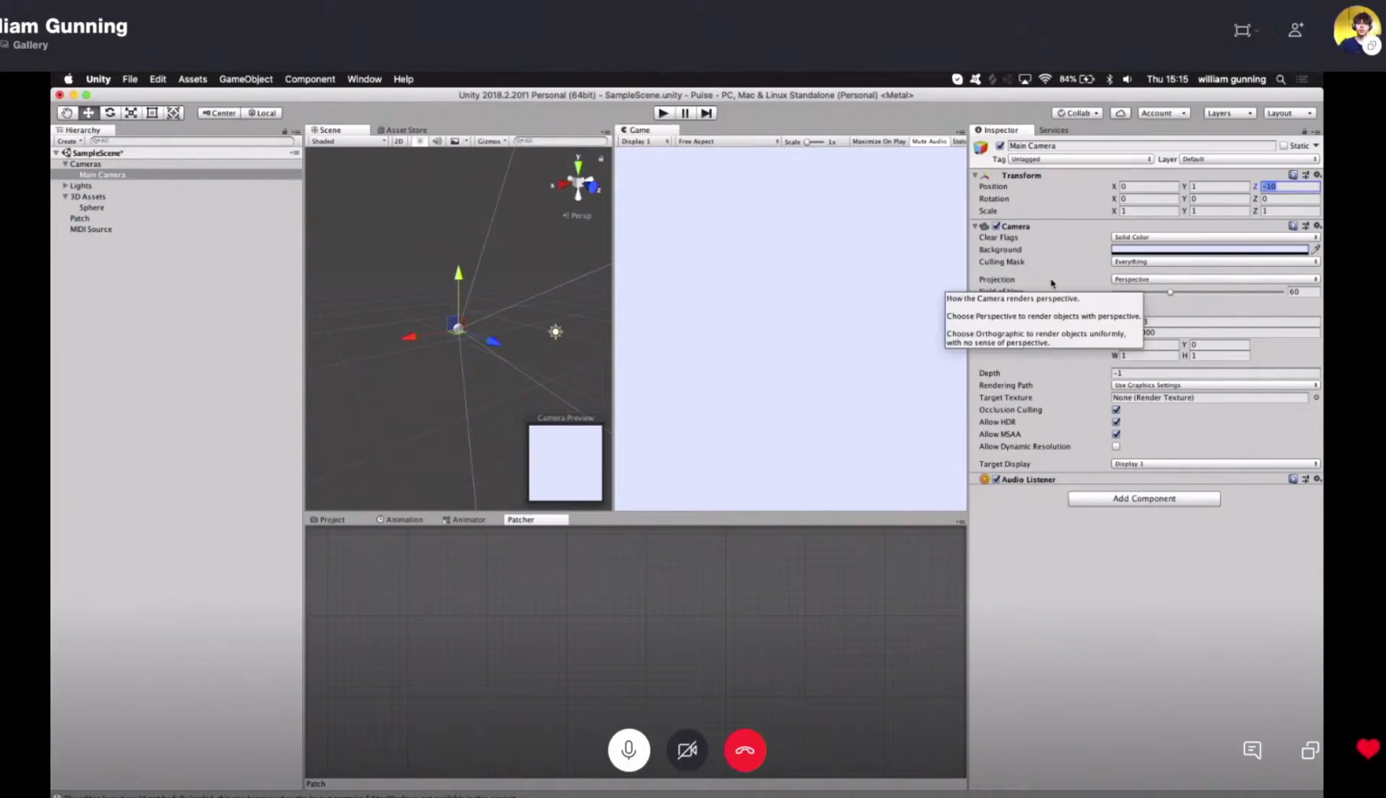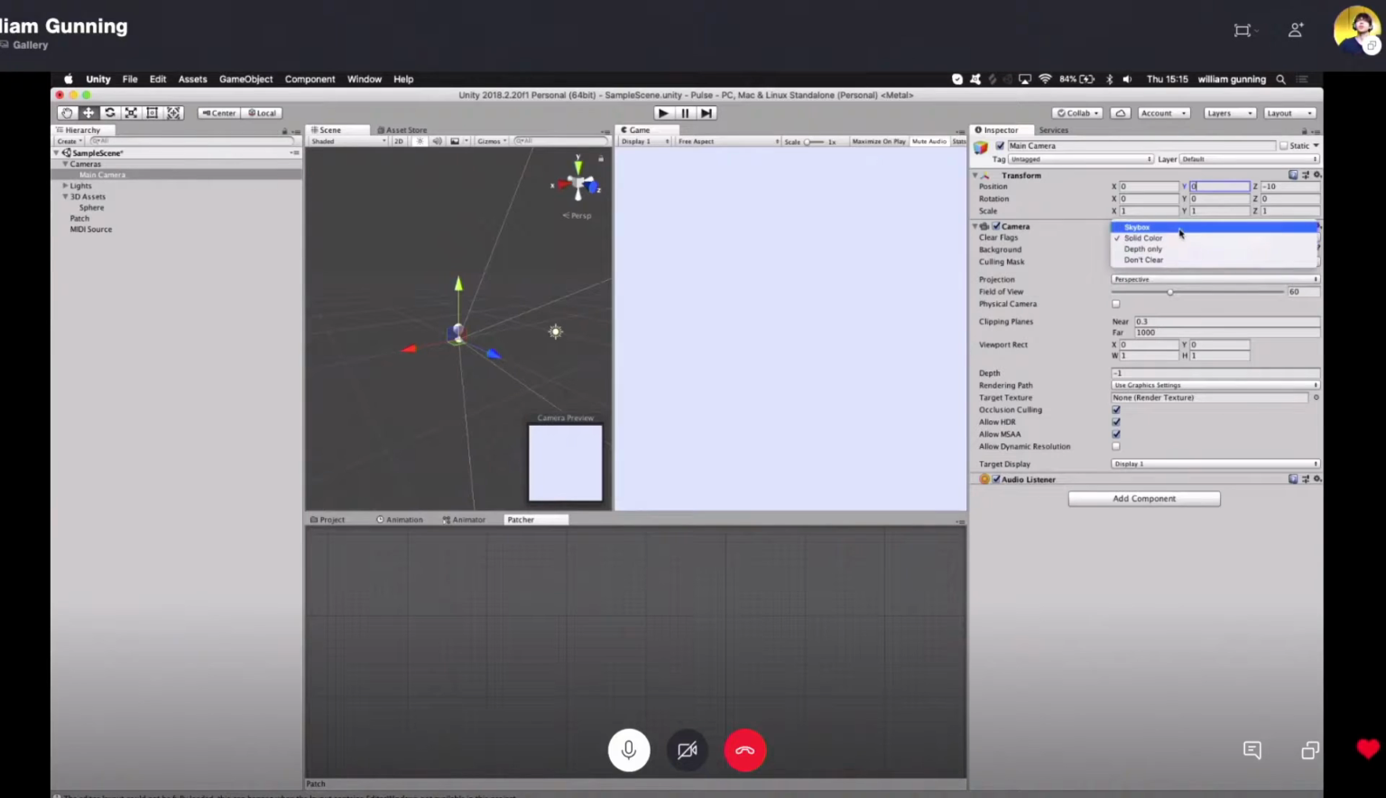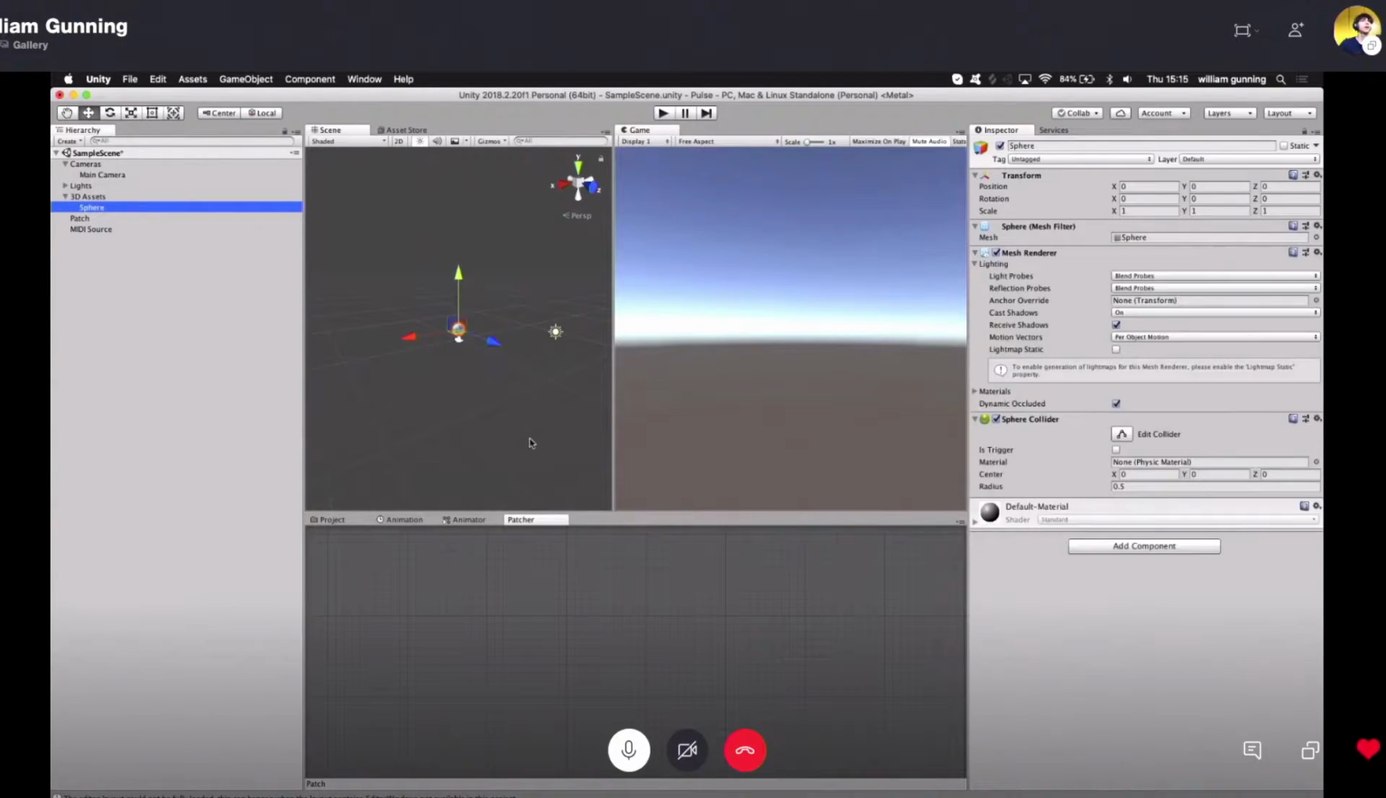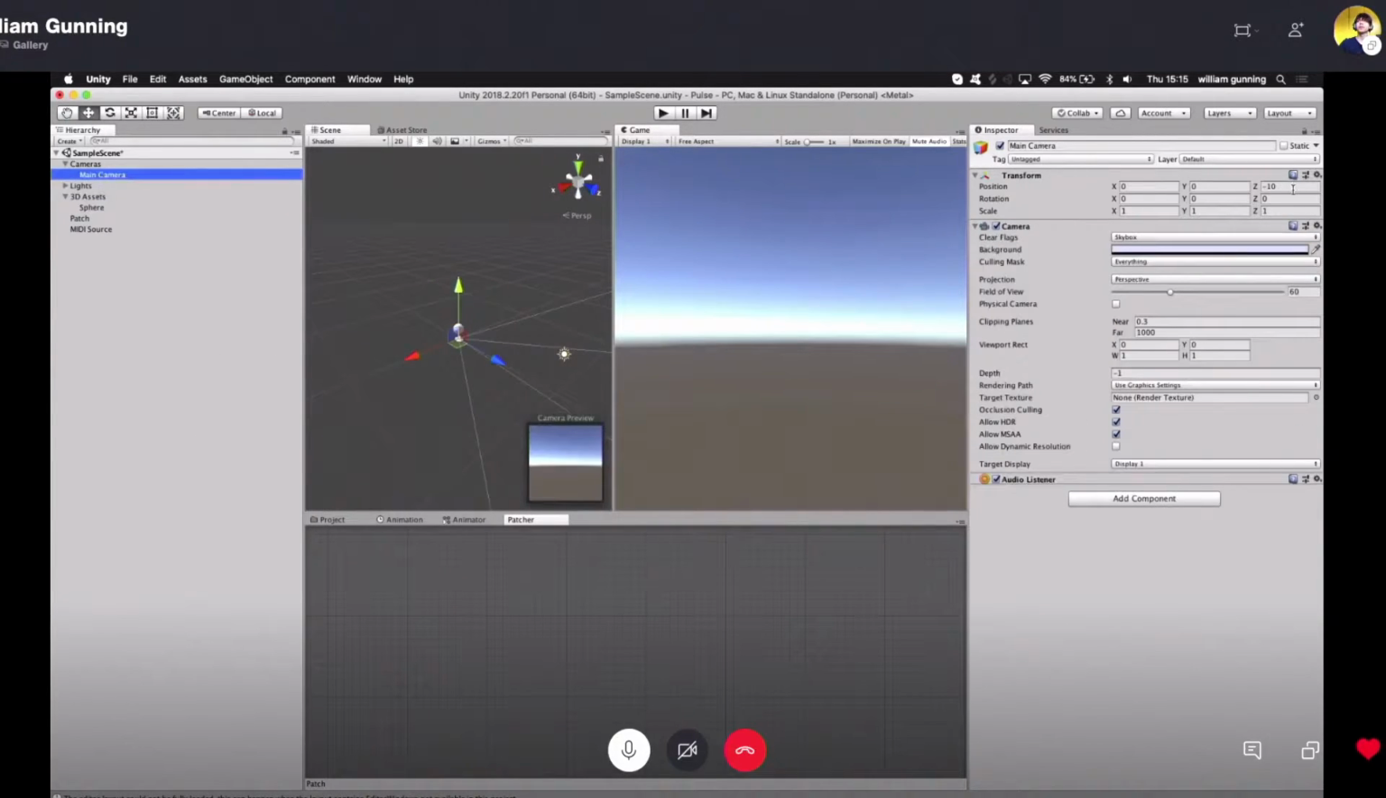So move this down to Y 0, so it's on the same plane. Actually, for the time being, just so that we can see it, we're going to set it back to skybox, and then make sure that our sphere is visible. Just move this back here. There we go. So we'll set that perhaps to -5.